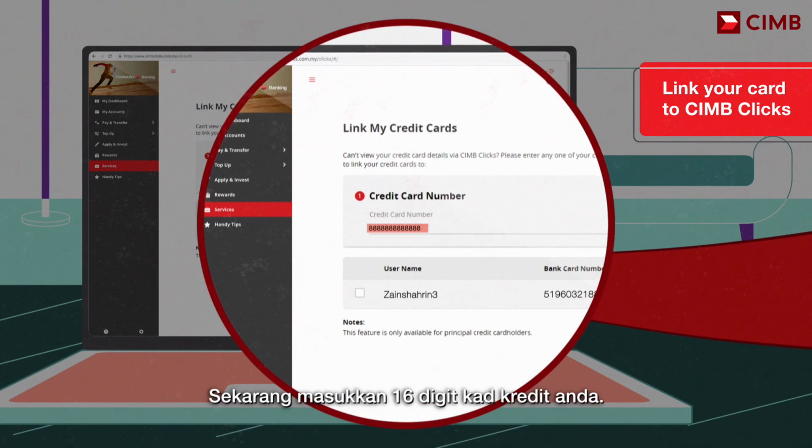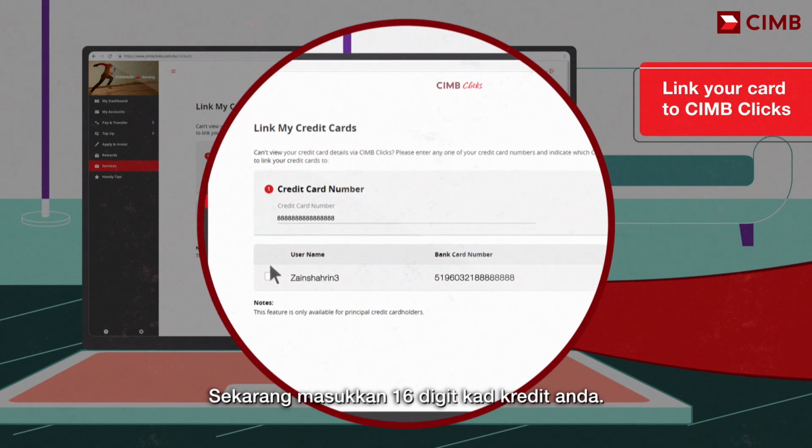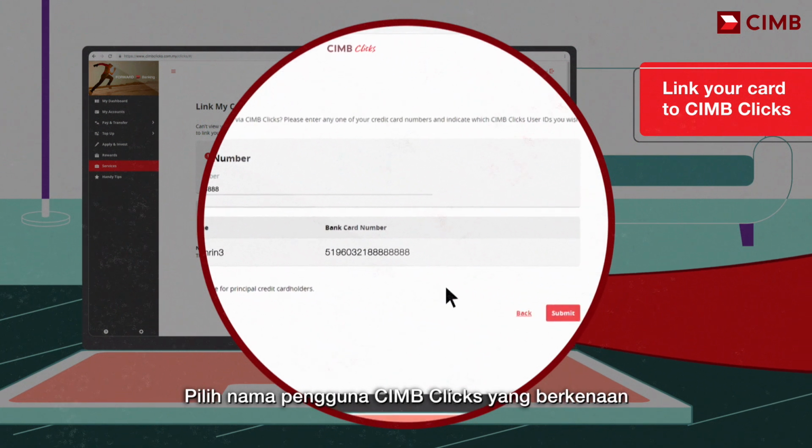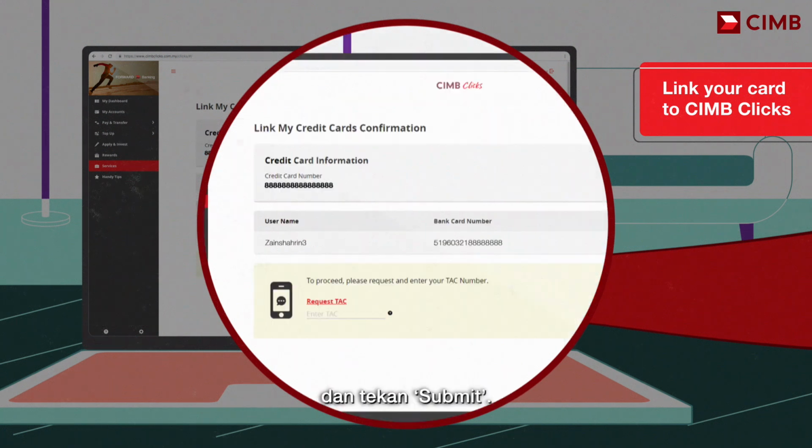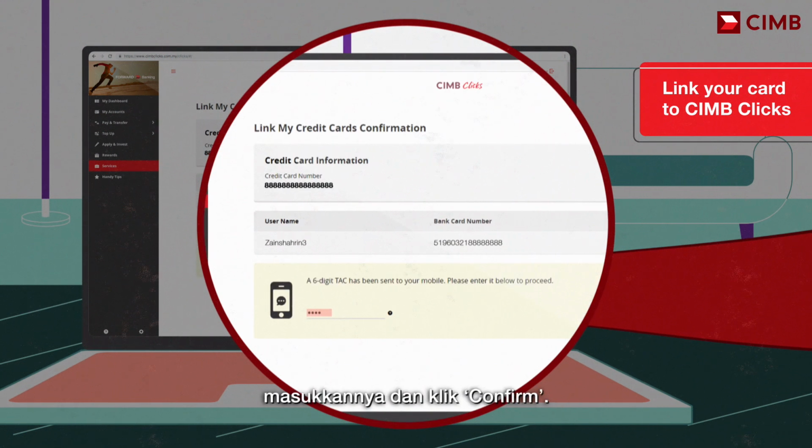Now, key in your 16-digit credit card number. Select the applicable CIMB Clicks username and hit Submit. Check the credit card details, request for your TAC, enter it, and click Confirm.